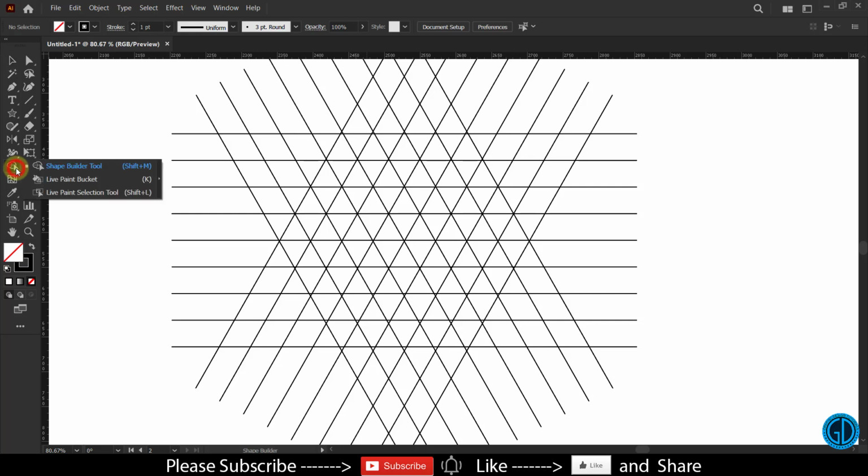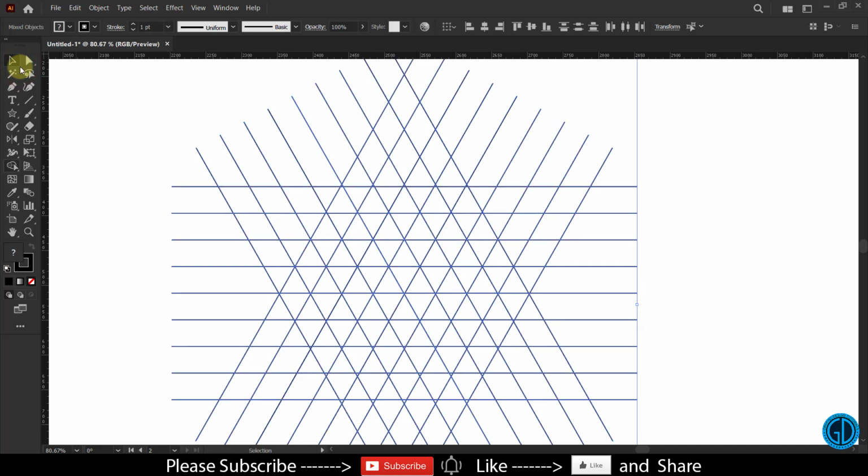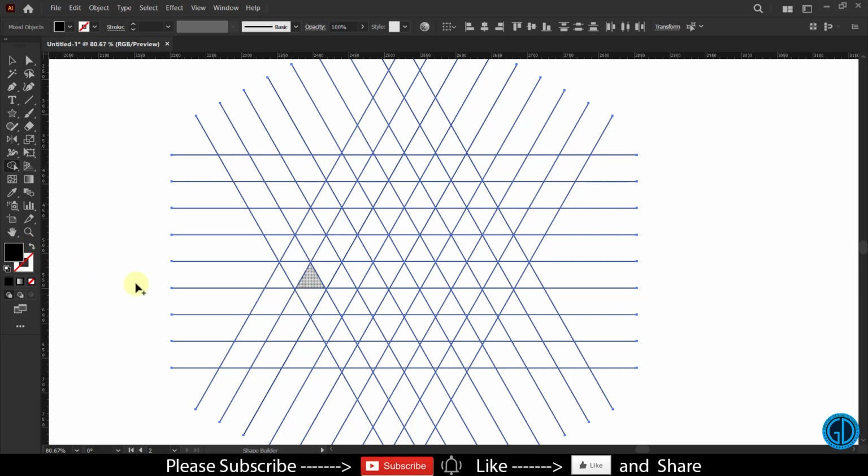Choose the shape builder tool and make sure there is a fill color and no stroke color. First of all select all, choose the shape builder tool and swap the colors, and now it's time to draw our logo.